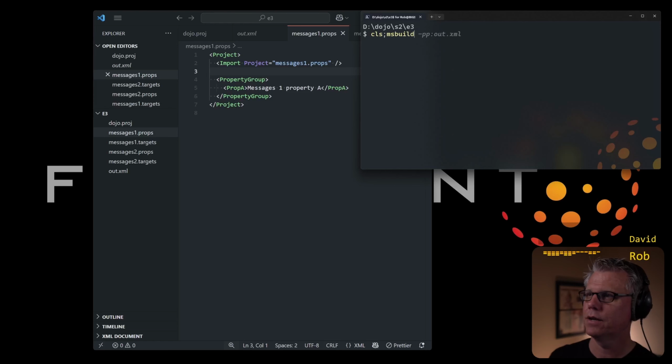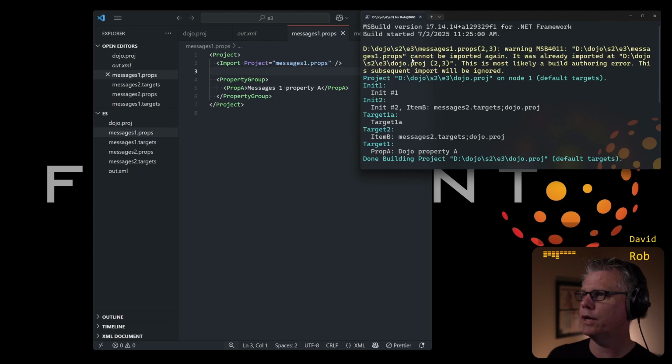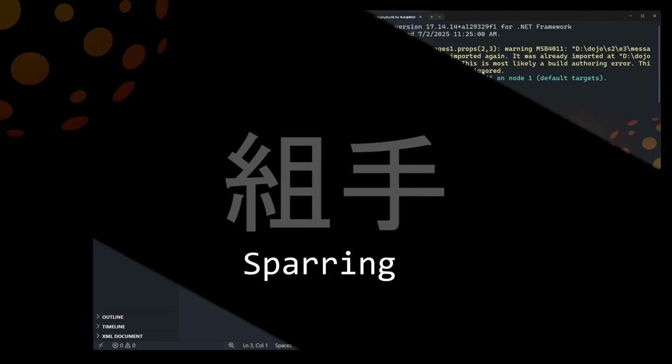Clear screen, MSBuild. Boom. And it says, warning, message props cannot be imported again. It was already imported. This is likely a build authoring error. This subsequent import will be ignored. Yep. So if you try to import something twice, you will get a warning, and only the first one will stay. There you go.